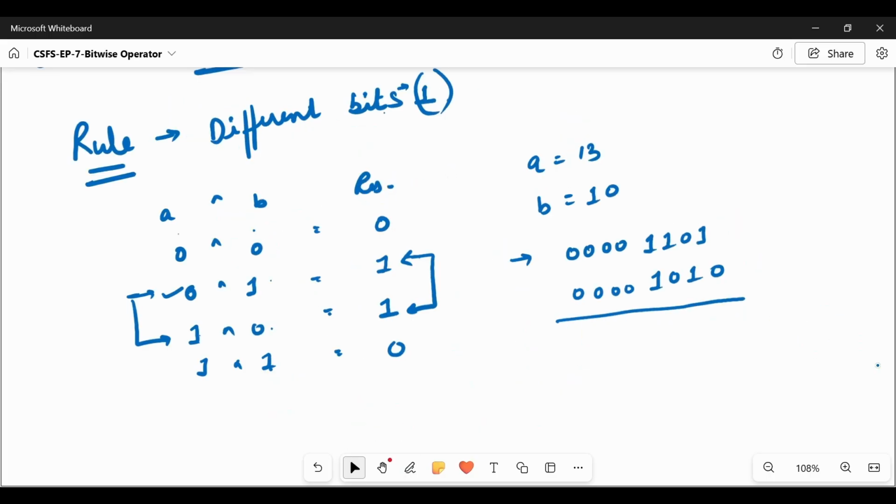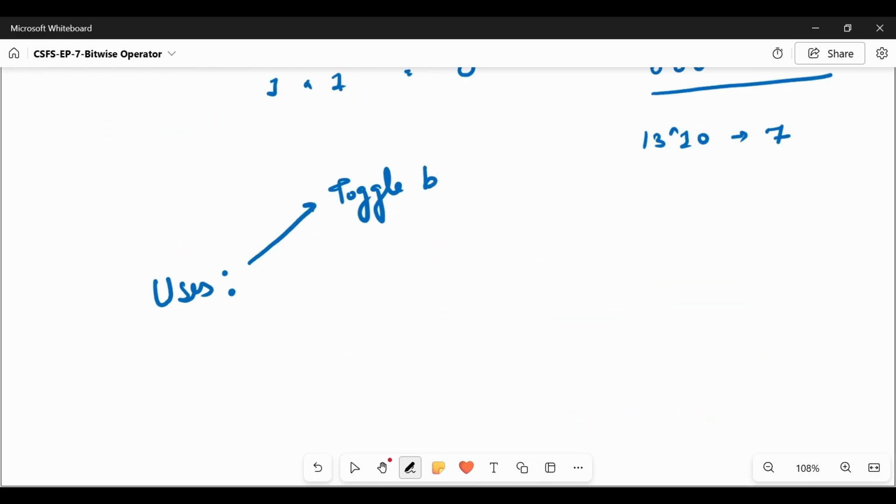The rule that applies here is that when the bits are different, the resultant bit will become 1. 13 XOR 10, the result will be 7. Toggling bits: if a bit is enabled, mark it as disabled. Toggle 0 1 1 0, like this.